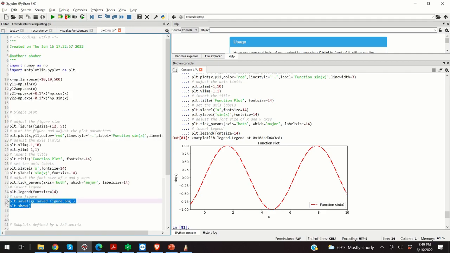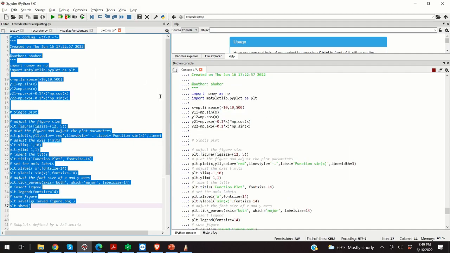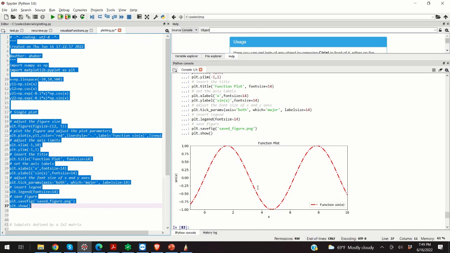And finally, let us save our plot. We will use the file name saved figure.png file. I like PNG files. And then I will execute this, and this graph will be saved.